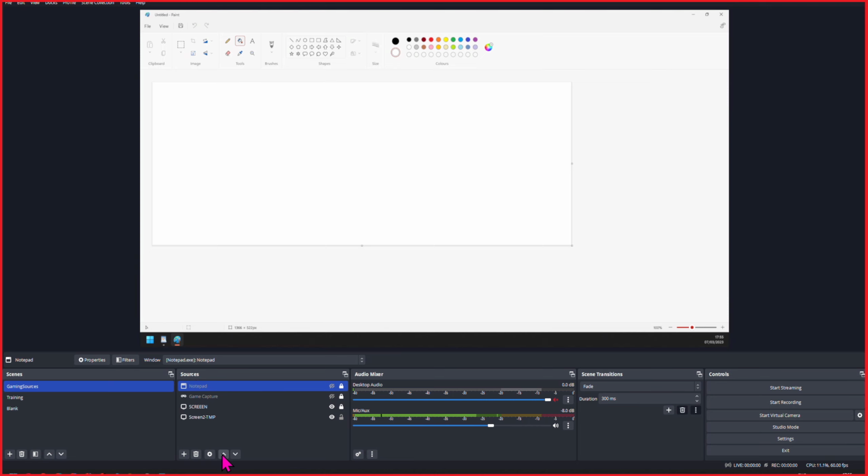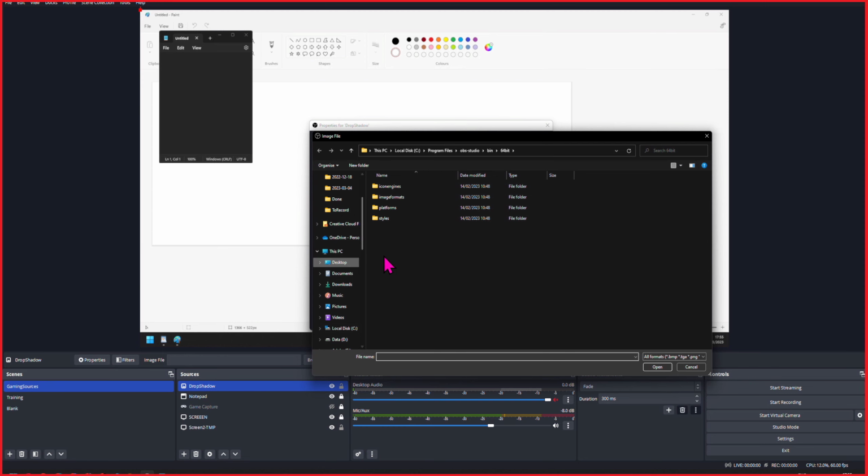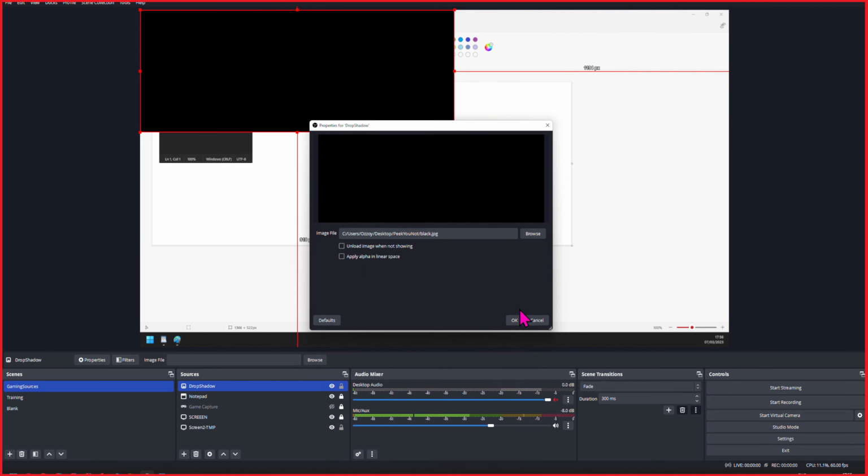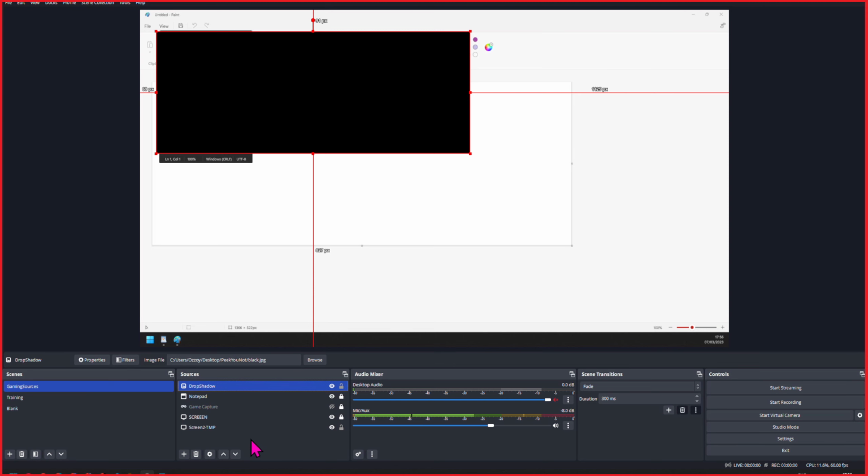So on your sources panel in OBS, just add Image. Let's call it drop shadow. And you can browse to your black image here, your rectangle. As you can see, it looks like this. It's over the webcam. So you just go here and click down, so it's just below.